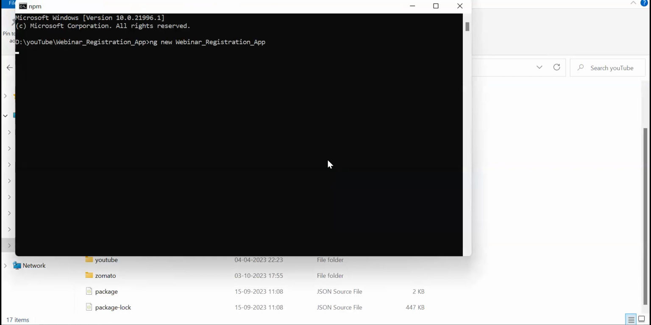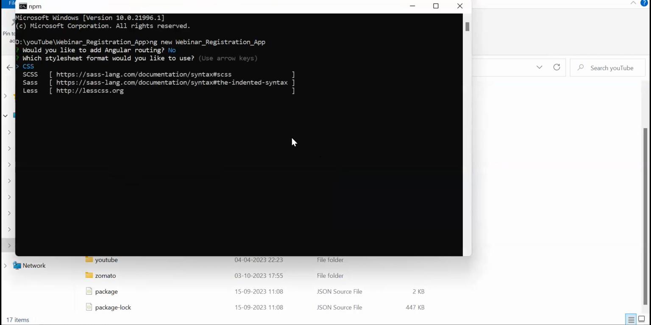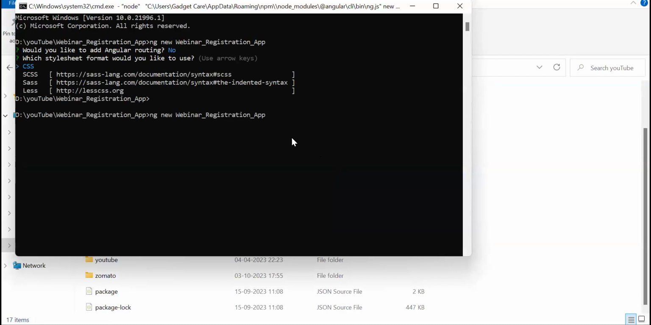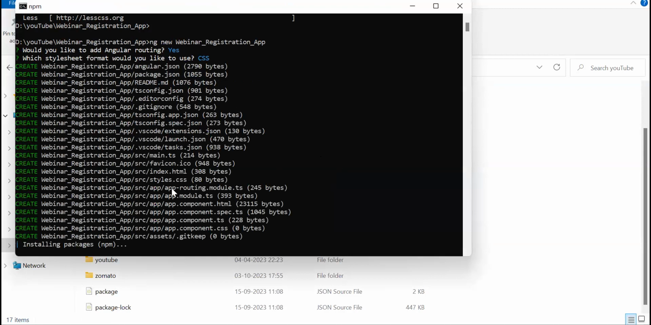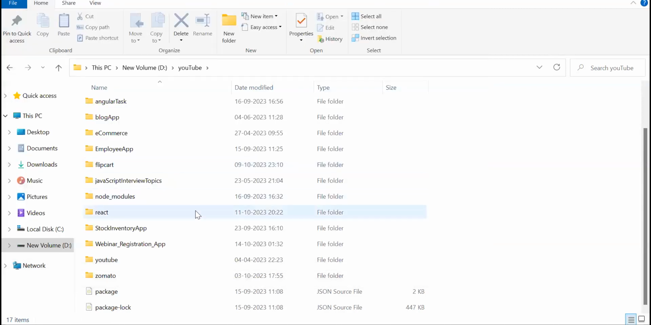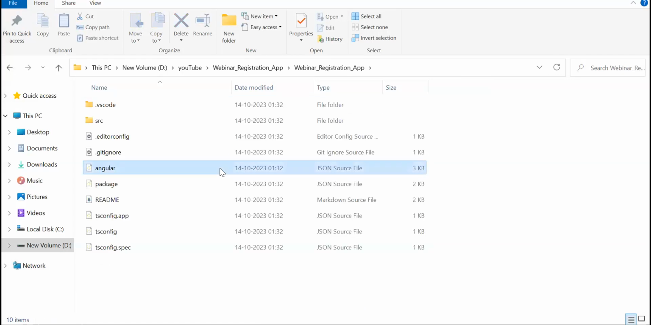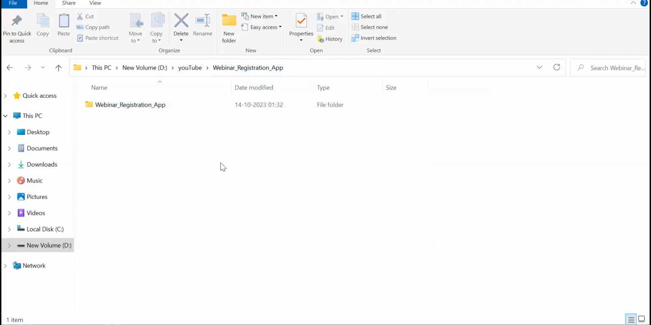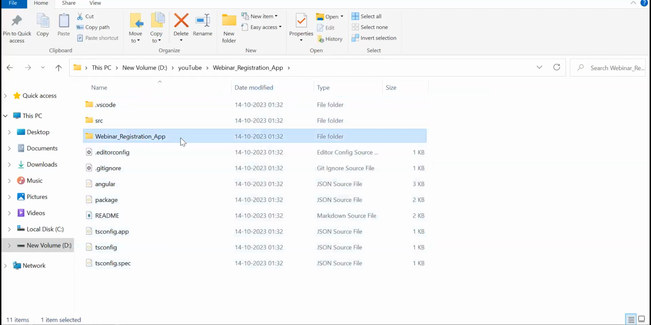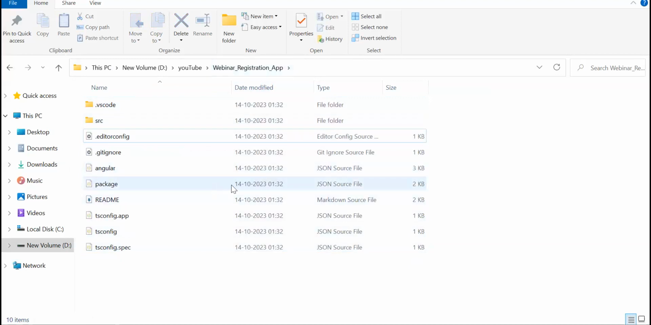Now it will ask whether you need a routing file or not. So we just have to say yes. Wait, one more time, let me do it because I entered and it accepted no. Yes, CSS. That's it. So the project is created. Let me just stop it because inside this again a folder will be there. So let me just Control X and put it into the parent folder. That's it. Let's delete it. So now in the parent folder, we have our actual project.